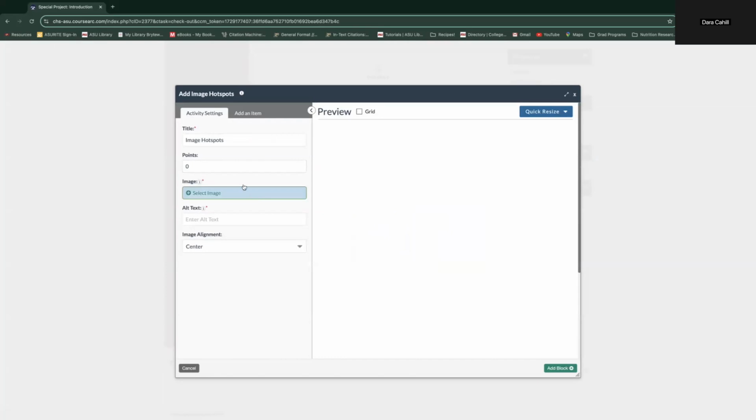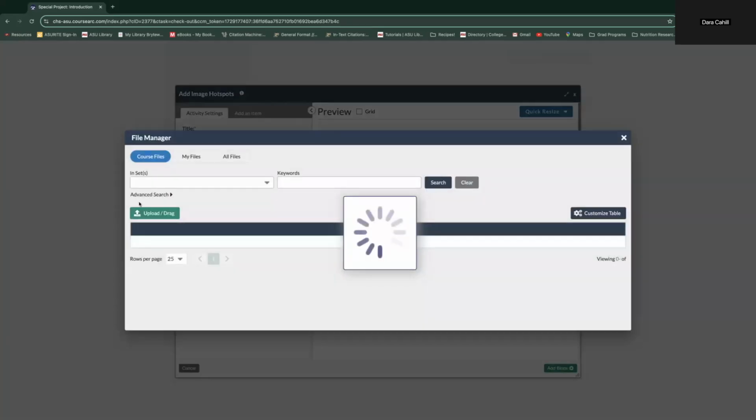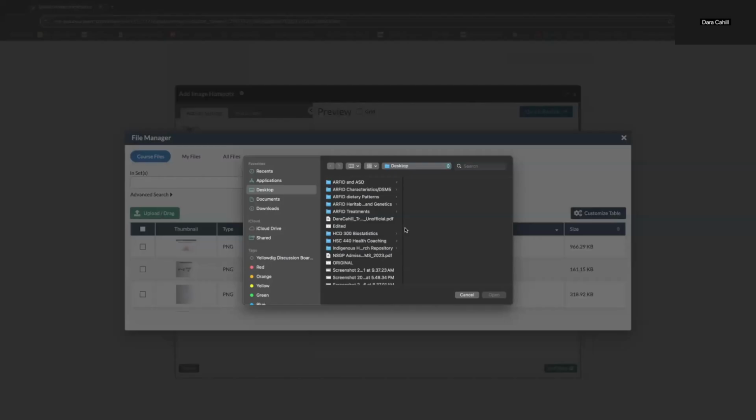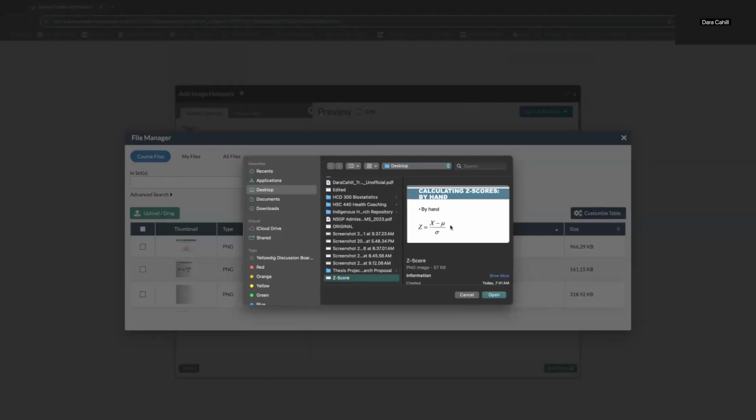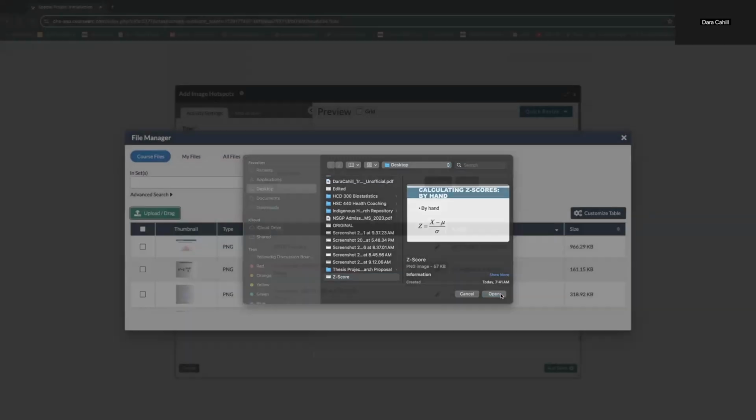Again, you can make it worth points. I'm going to select the image. I'm going to upload a new one. This one I want, it's for hotspots. I'm going to use this Z-score.